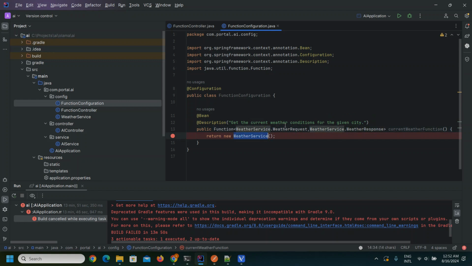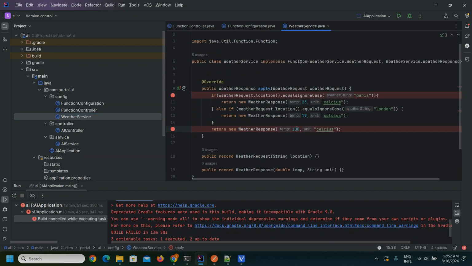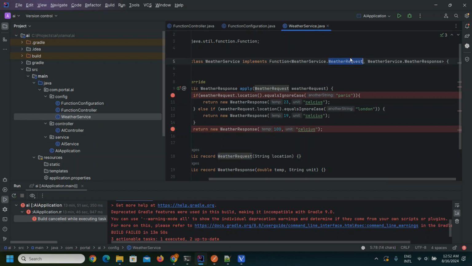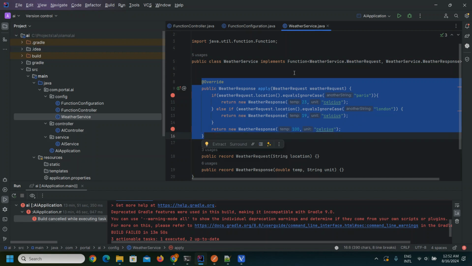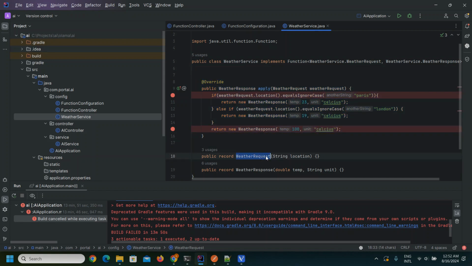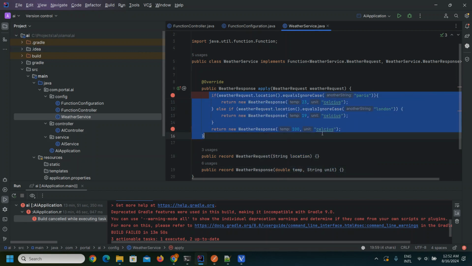Here we are creating an object of weather service, and weather service implements a function. We are passing two objects, request and response, and this is the apply function we need to override. The weather request is a record, so only one object we are sending, and in the weather response we are sending the temperature and a unit. Since I'm not using any external weather API, but if we call the weather API from here and give the response, it is the same thing. So I just wrote basic logic here.